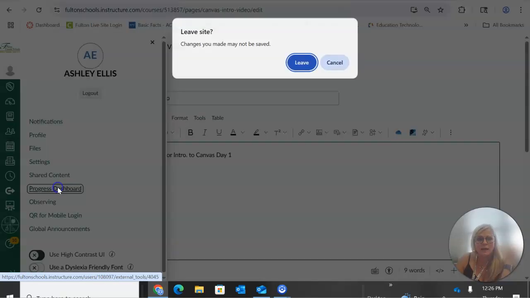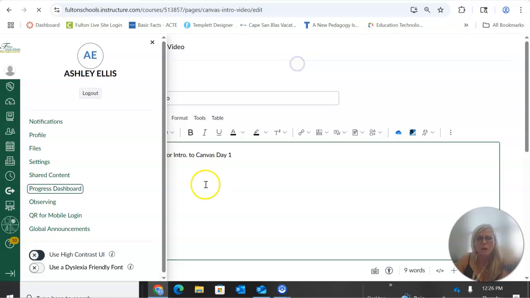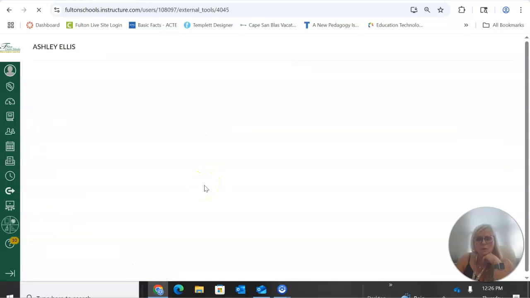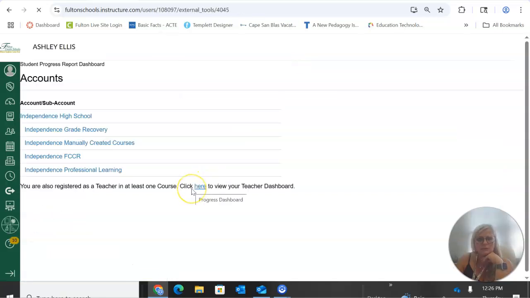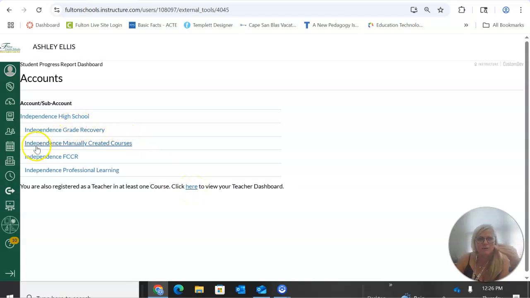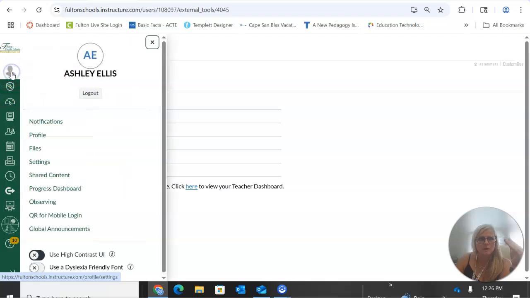You can always look at that progress dashboard. It is always helpful for teachers to see some of the progress. You may not see that with your account authorities or observations.